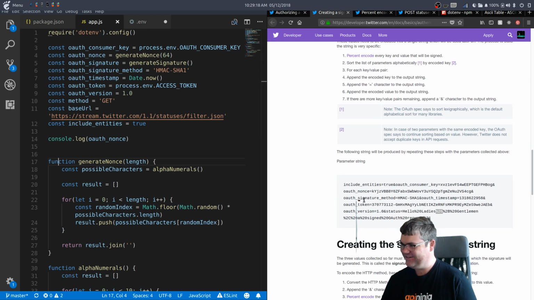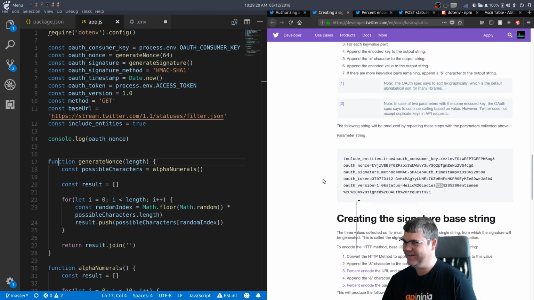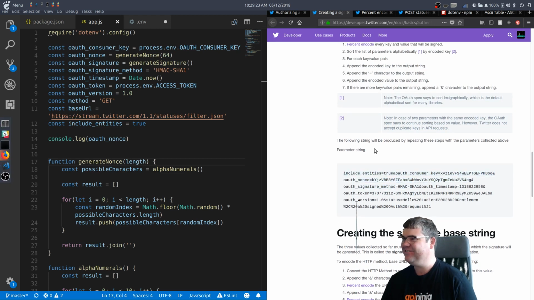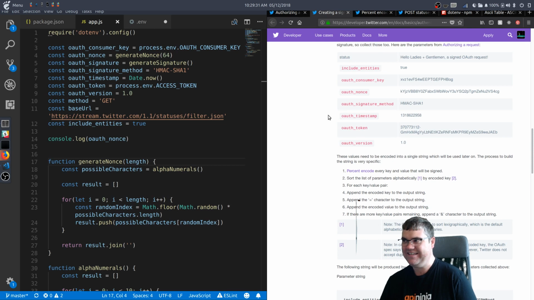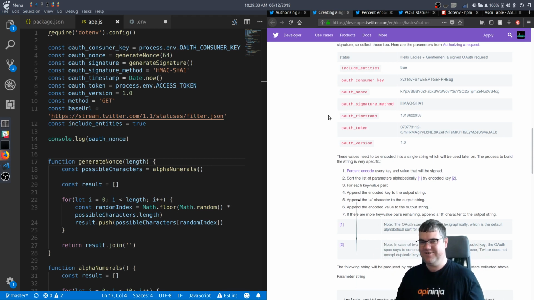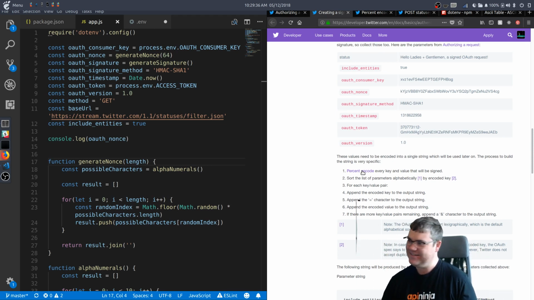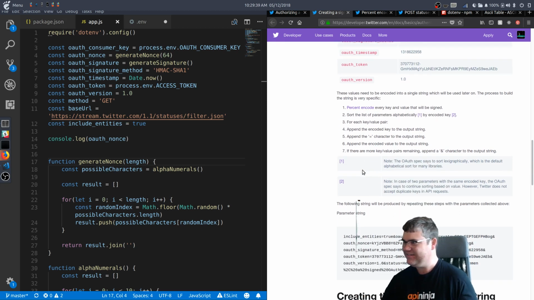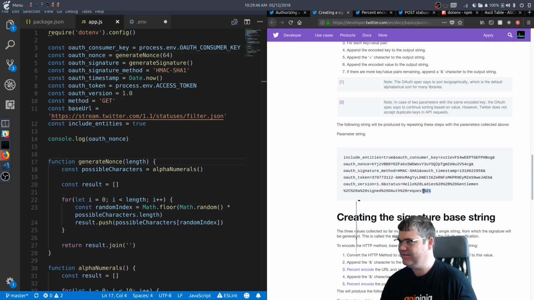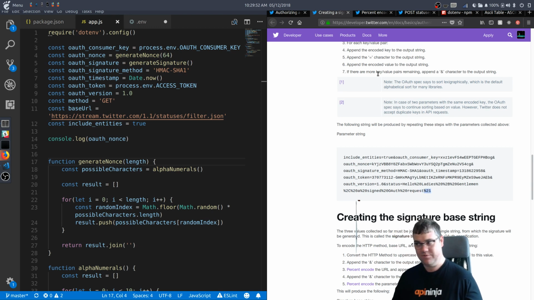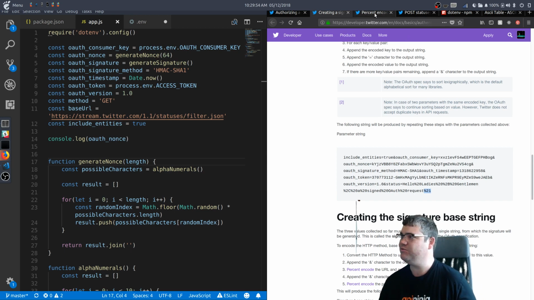All right, what was I doing here? I don't understand what they mean by this: percent encode every key and value that will be signed. But if I'm signing the entire thing, I'm creating a signature. Doesn't that mean everything is going to be signed? Like this entire string? But this doesn't. Okay, what's %20? I believe it's a space, and I forget what %21 is.